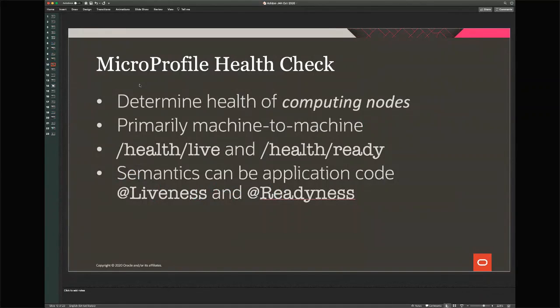So in Kubernetes, when it wants to see if a pod is alive, it probes a liveness endpoint. And if the pod is not alive, if that endpoint does not respond or responds with an error, then the pod is typically restarted. The other probe that Kubernetes often has is the readiness probe.